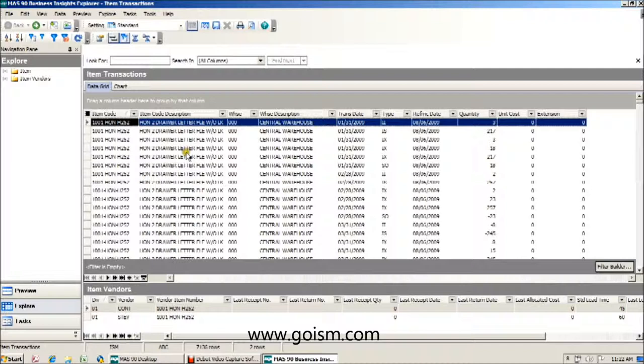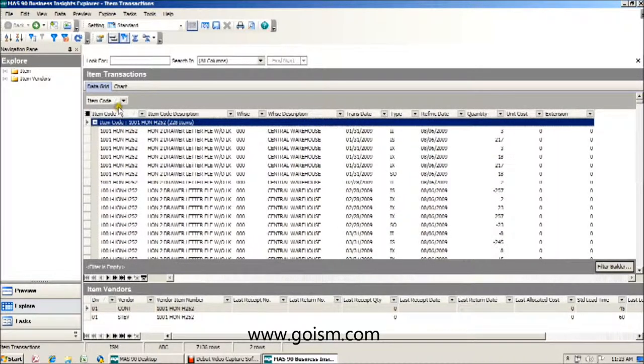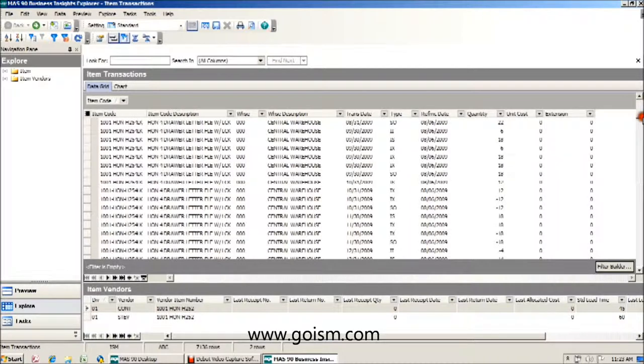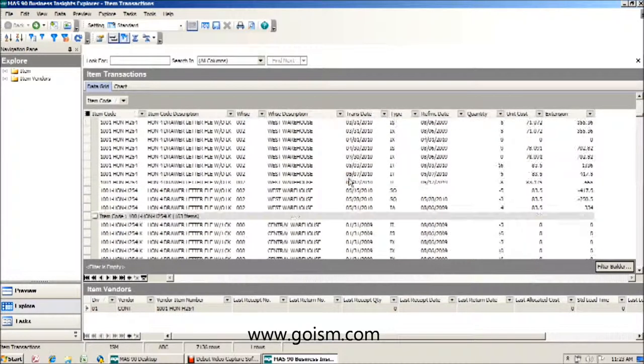A couple of other things you can do in this area is this is an item transactions view. If we wanted to group our transactions by item code, we can simply hover over that column, pull it up top here, and we've now created a group. Now, the nice thing that Business Insights will allow us to do with groups is as we scroll down, we now have different groups for different items.